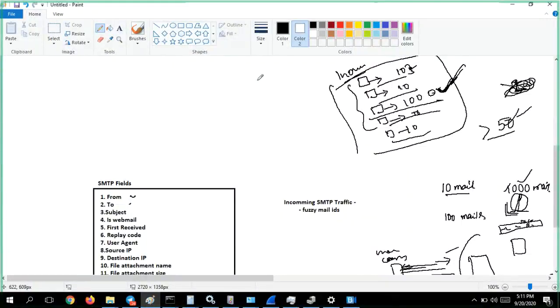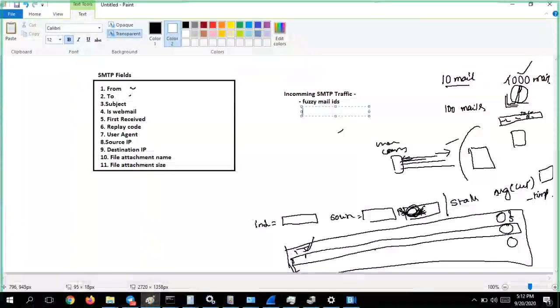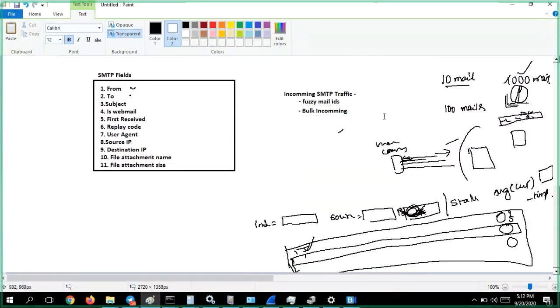So that is the approach you have to follow. That is one based on the burst of emails coming into your systems. This is one type. The first one is fuzzy, that we have seen. And the second one is just bulk incoming. Let me put it like this: bulk incoming. So this is a bulk of incoming logs that you observe.